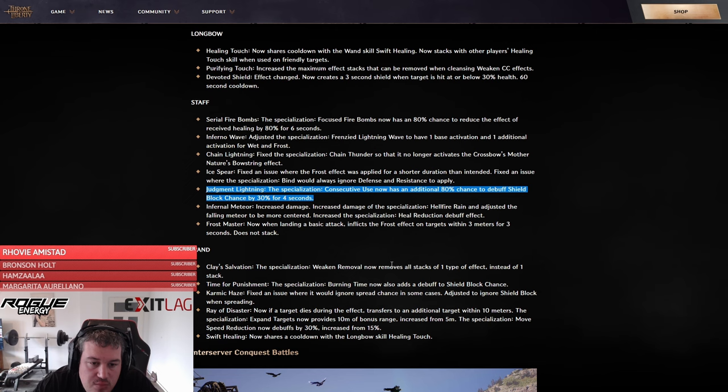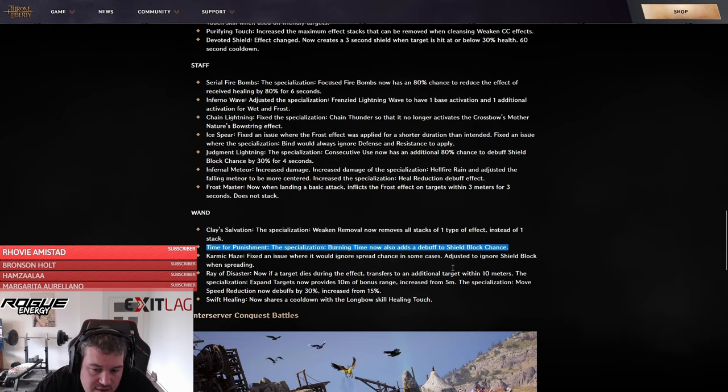And there are actually more changes as well, especially with the wand, where the wand now, with time for punishment, has the ability to debuff shield block chance. And karmic case is also adjusted to ignore shield block chance. So I think those are the first changes that we're going to see in that regard. They're going to monitor this. I think they're going to introduce more of those stats to reduce the tankiness of the tanks over time. And maybe that will solve the whole issue of tanks of liberty.